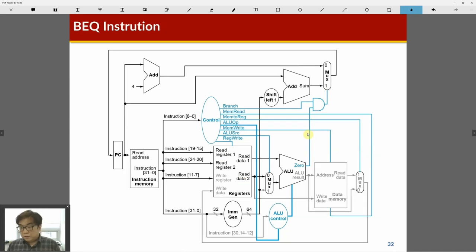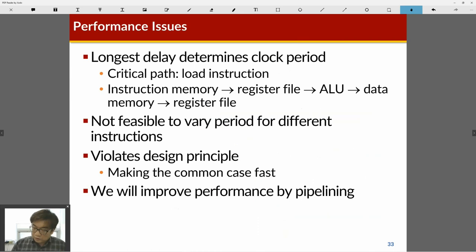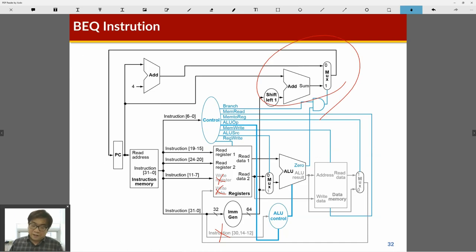And then BEQ, the register is not used, but some PC update part is activated. So this is done. It's a single cycle processor design, and it's very simple. This processor can execute every instruction within one cycle. It's a very simple processor architecture, and it's done.